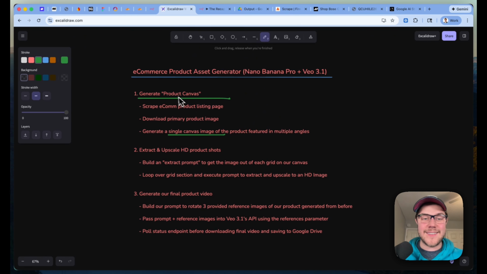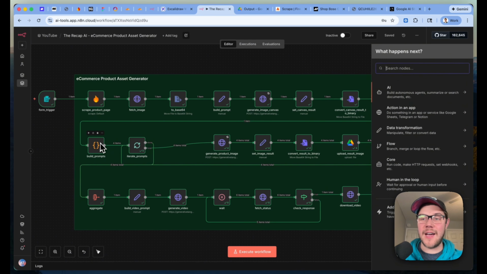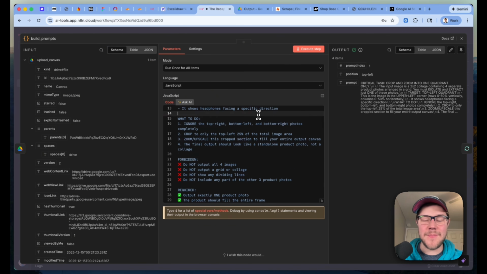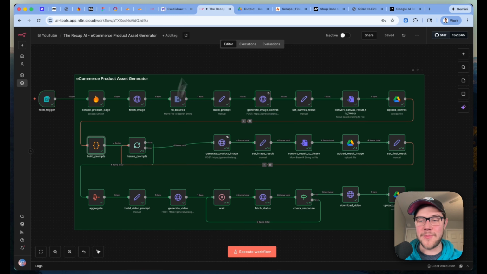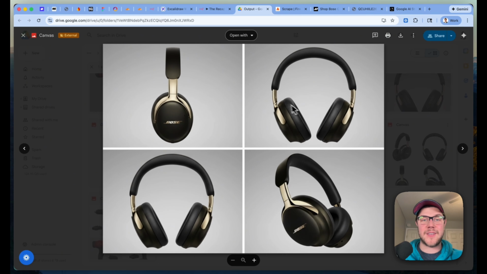Moving forward, we're going to take this canvas, extract each of those images, and start upscaling them one by one so we have some HD images for the future video we're going to create. The first node on this next row to generate our individual HD images is a custom code block I've set up that runs JavaScript code. I set it up this way because it was easier for me to build out an array, since we're going to need to loop through each of the grid segments, like 1, 2, 3, 4, to extract those individual images and upscale them.